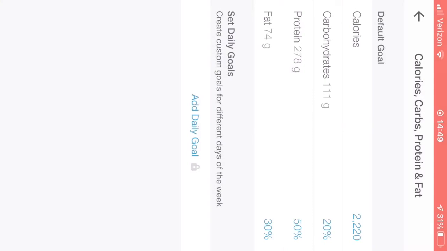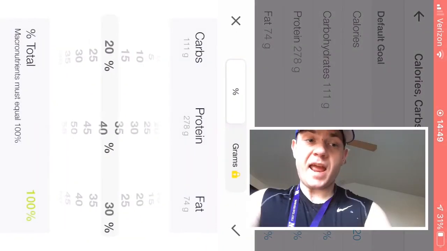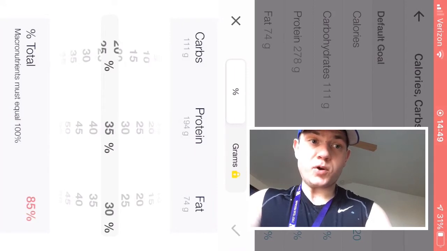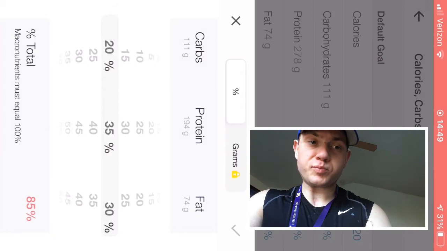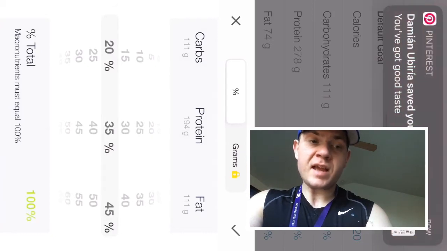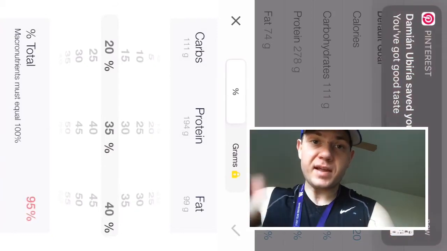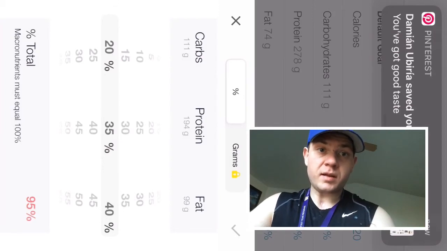Then click calories, carbs, proteins, and fats. You can add in the total calories and proportions of macronutrients, carbs, proteins, and fats by swiping a little wheel.